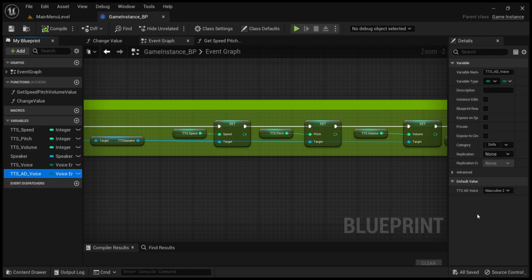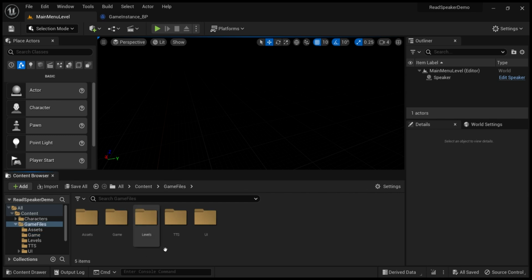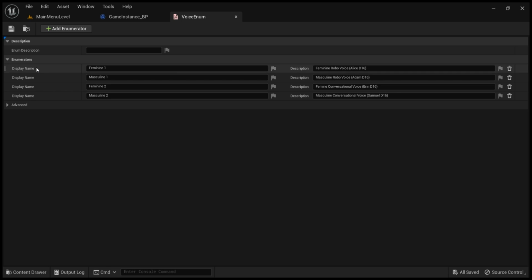For the voice, this is set up with an enum. Going into the text-to-speech folder and clicking on voice enum, you can see that I have display names for feminine 1, masculine 1, feminine 2, and masculine 2. The description I have here is the feminine robo voice and then the name of the voice and the name of the pack as well. These will be found on the ReadSpeaker Google Drive link that has lots of different voices that you can choose from. So I have Alice, Adam, Aaron, and Samuel.